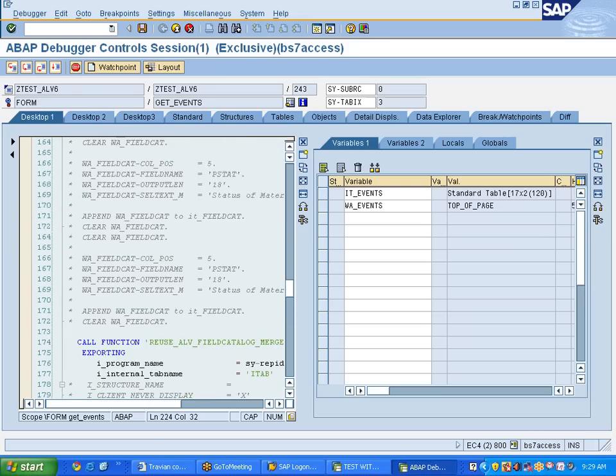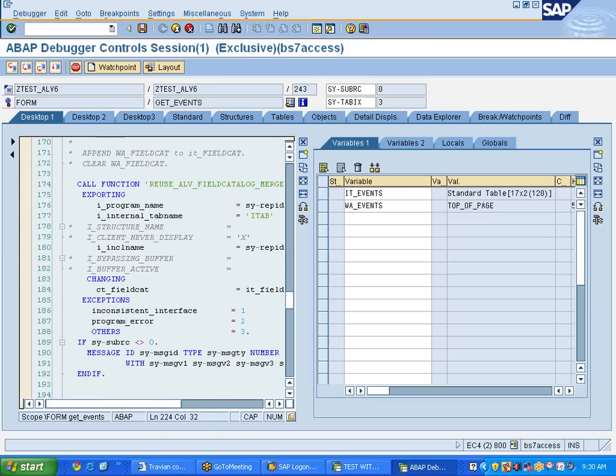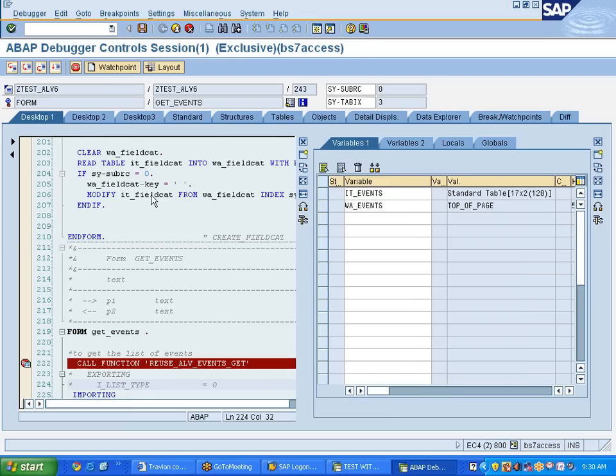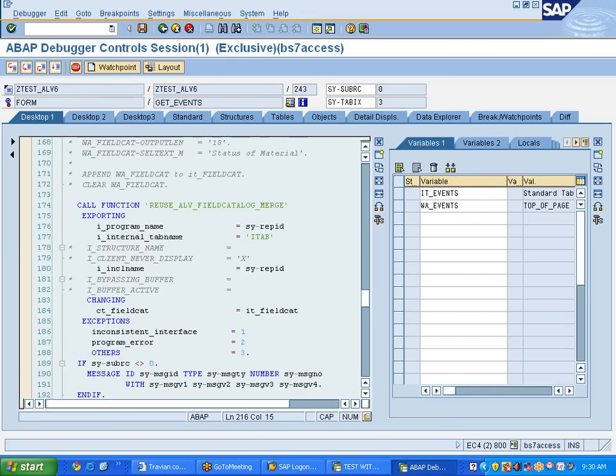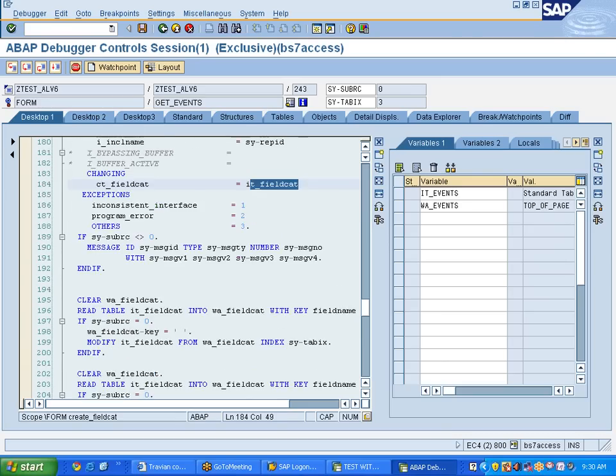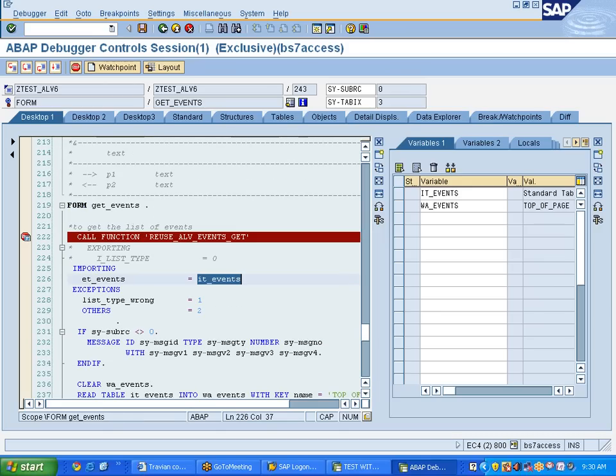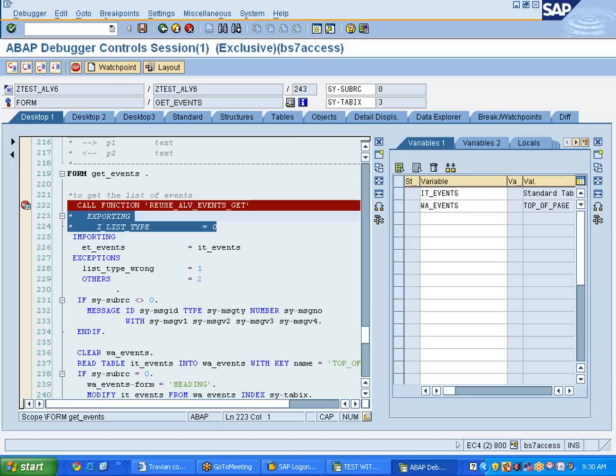For example, take the function module reuse ALV field catalog merge. If we give the program name and the internal table name, then based on these inputs it will calculate the field catalog and give the output. But here there is no need to give anything. It will directly give the list of events. Okay, sir. So we have not passed anything. Yes, sir. If you want to pass something, you can pass it. Okay, sir.